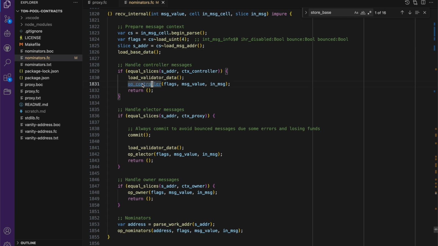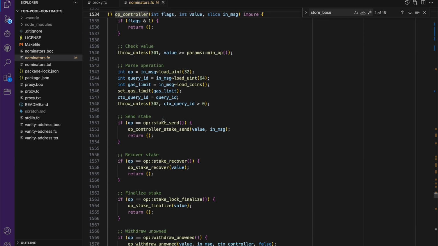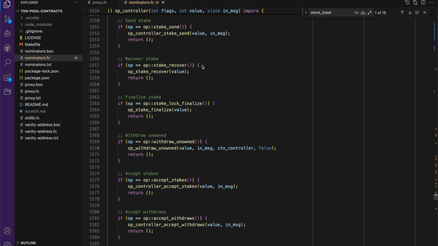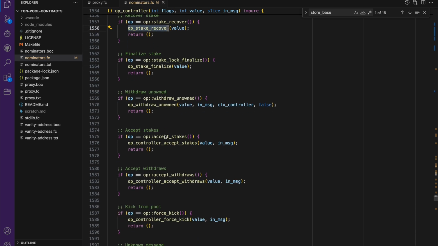First off, let's go through what the controller can do. So after just parsing the messages and doing some checks, the controller can ask the contract to send stake to the elector or recover stake from the elector. And here we also have accept stakes and accept withdrawals. Those are the main ones that we actually use.